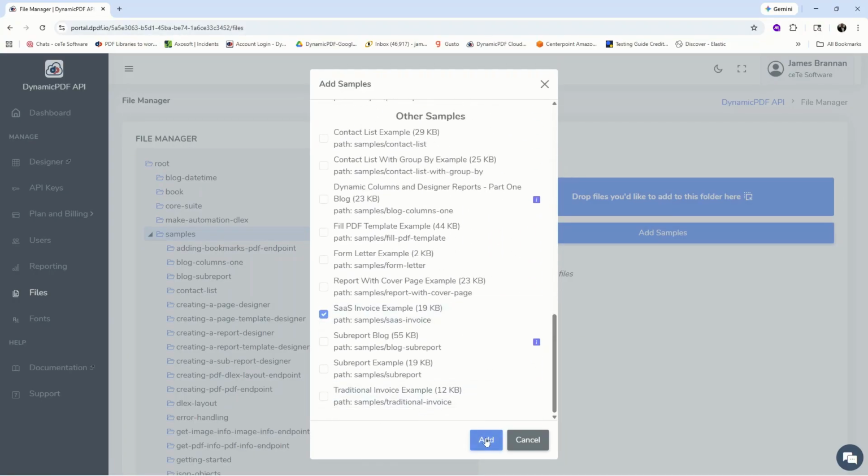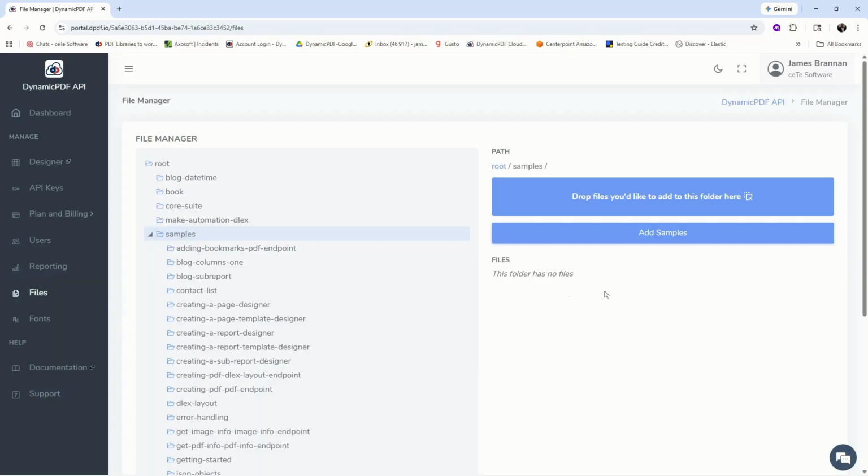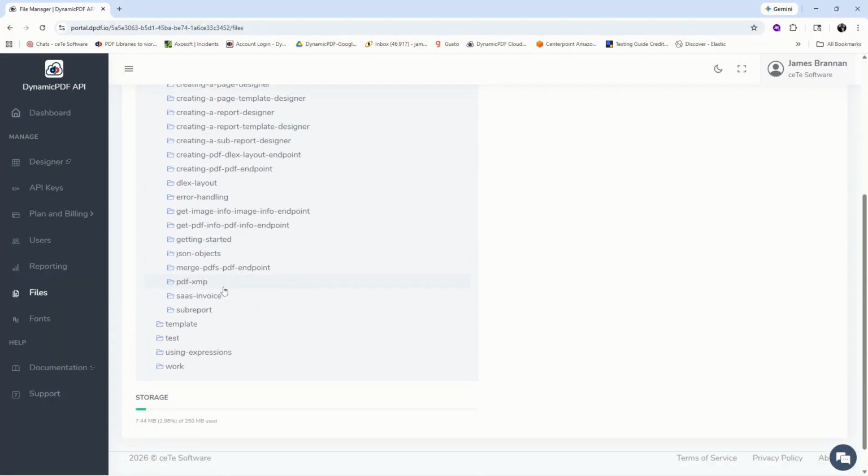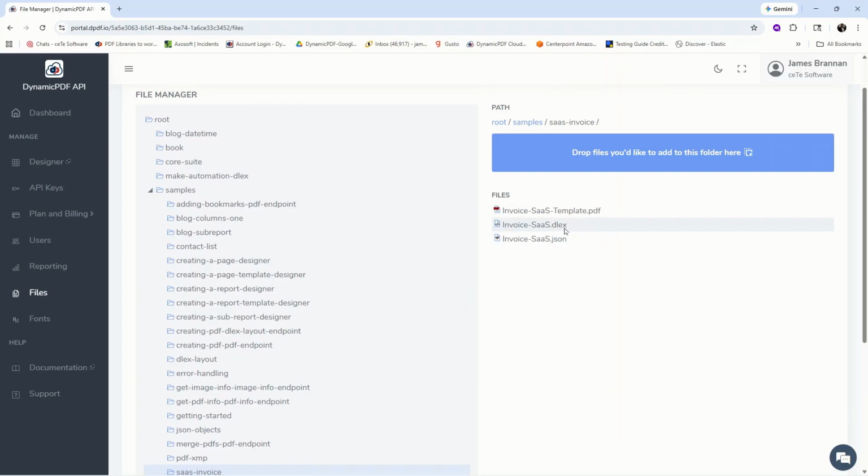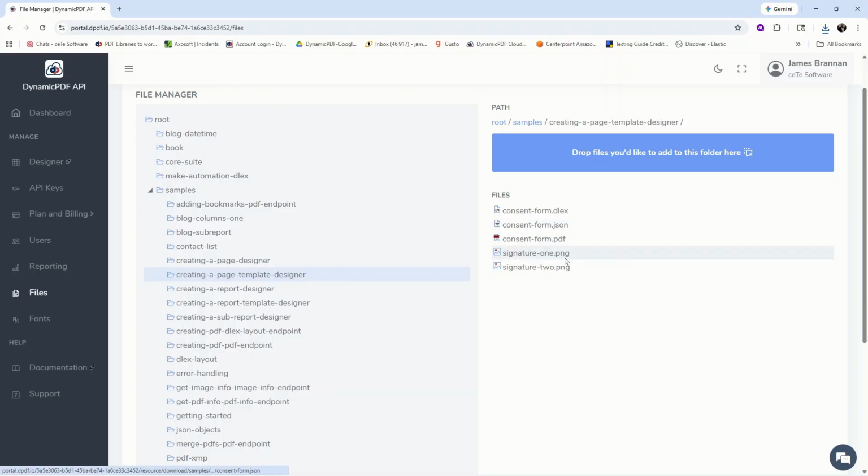Select the SaaS invoice example. In the newly created folder, you see the JSON file that you need. Download it. Right-click and select Download from the pop-up to download the file. Now add the Creating a Page template designer sample. After adding, download the consent form JSON file.